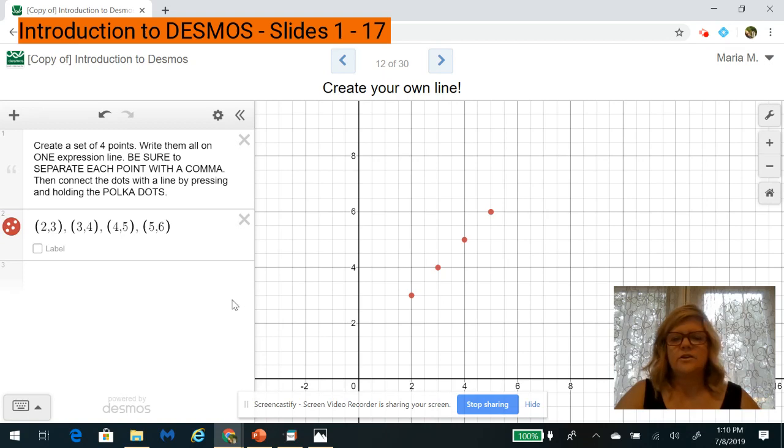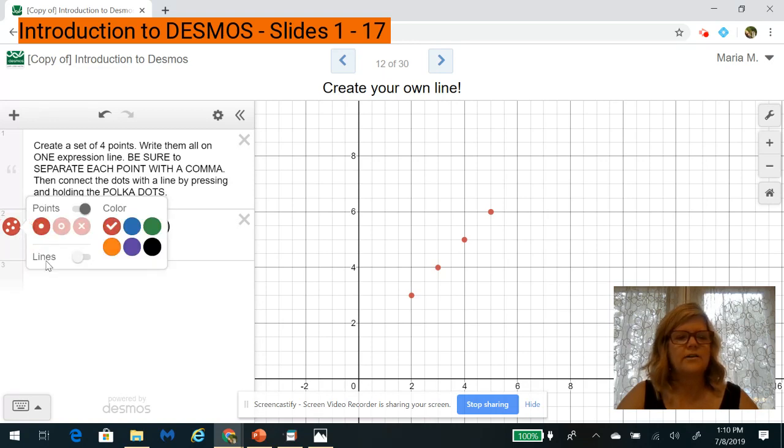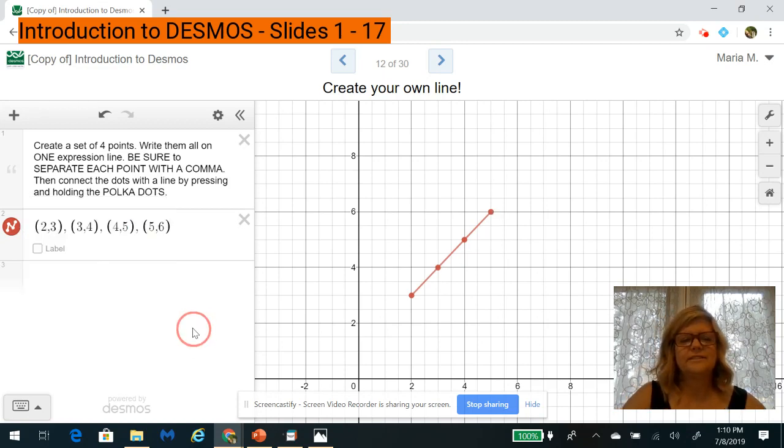Okay, so now we're going to connect these dots here by pressing and holding on the polka dots. Down here it says lines. So now all of my lines have been connected. Yay! Let's go on to slide 13.